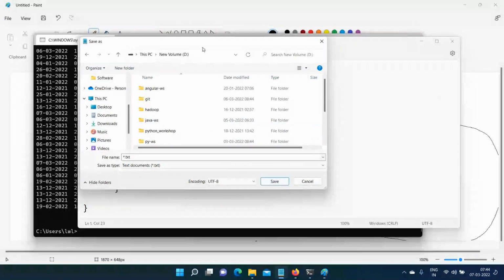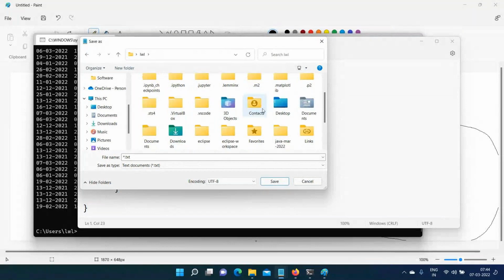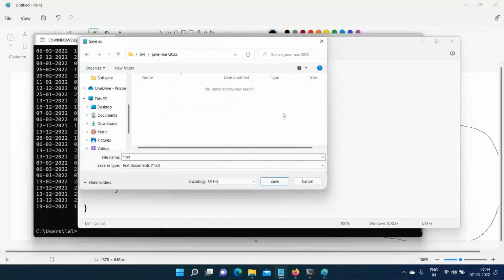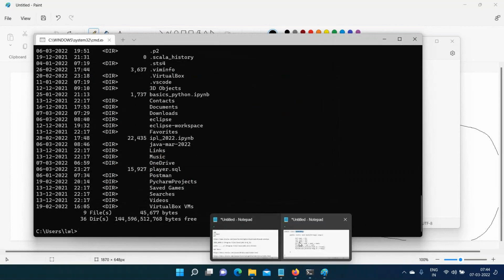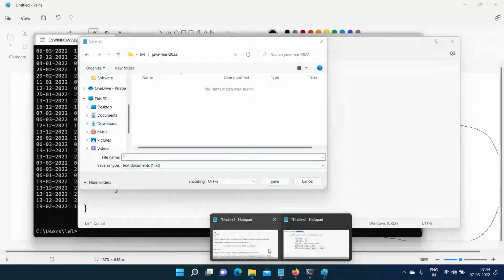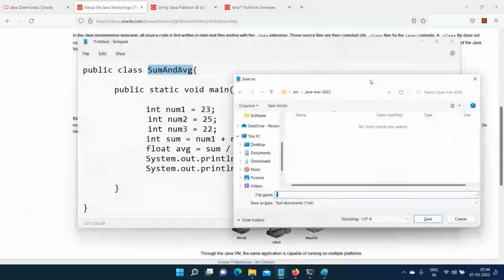This is a location I created here. And when you are creating this file, ensure that you save your Java program with the same name. Here we put it in no double quotes, you put sum and avg dot java. You are going to save this here.